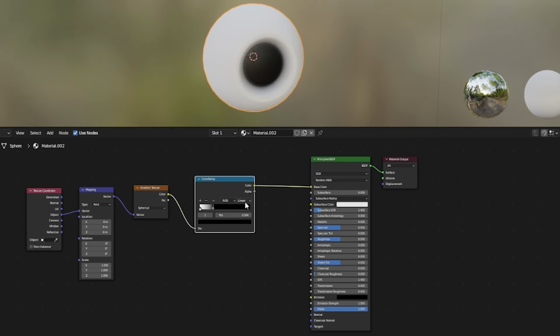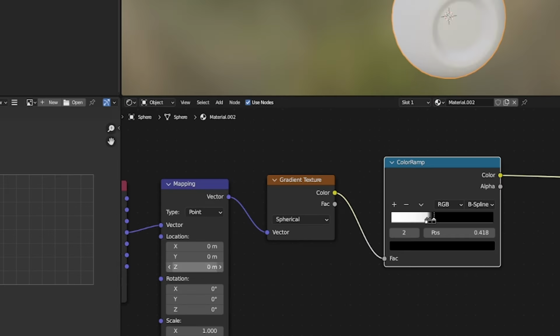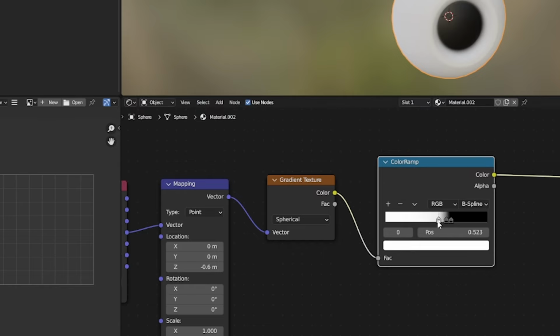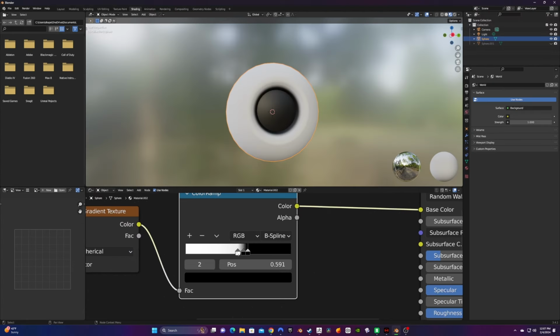In the color ramp, we also want to change linear to B-spline. This will make the transition from each color a bit softer and more natural. Right now, it's a little too soft. To fix this, go back to your mapping node and adjust the Z location. I made mine -0.6.